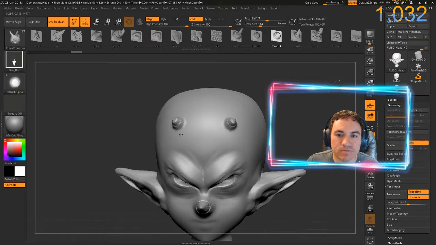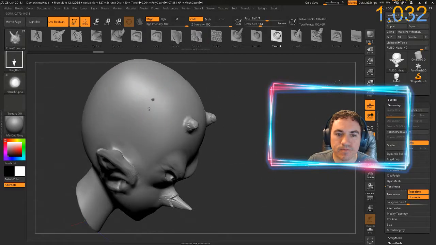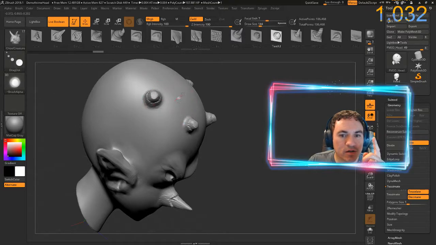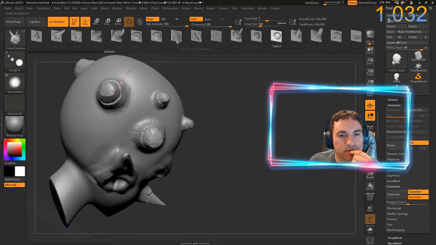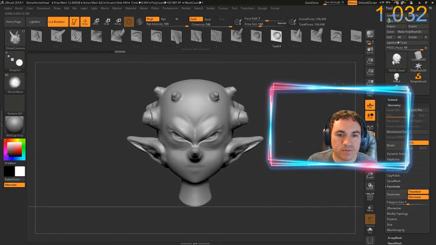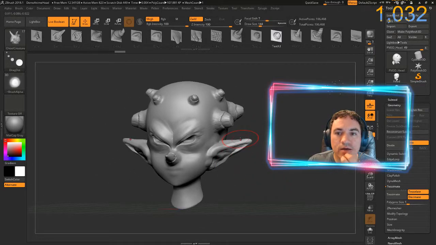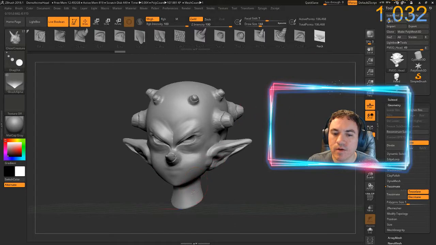Now let's give him some horns. Let's see, I'm going to try drag dot. That's good. That's a nice size. Awesome. Okay, there is that. Now let's see if we can't give him... Oh, neck. See what that's going to look like.